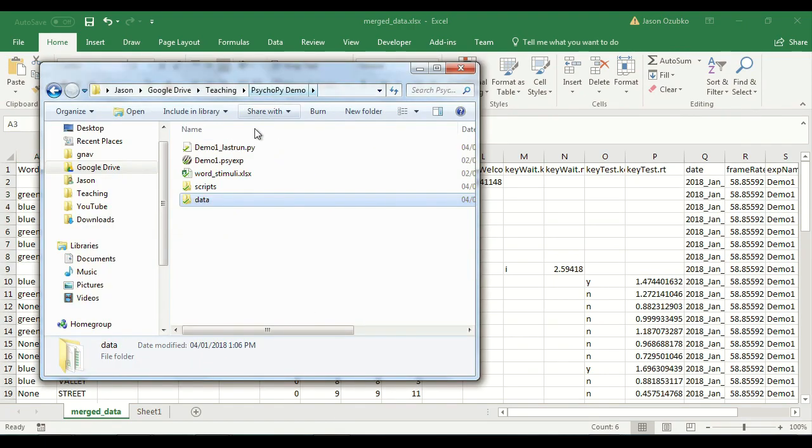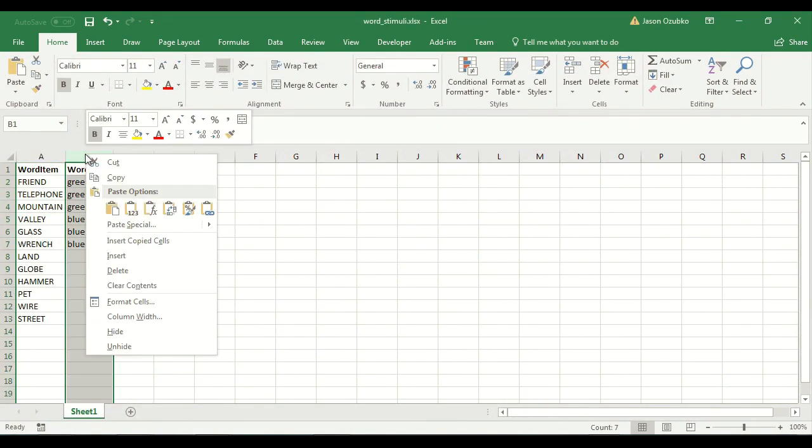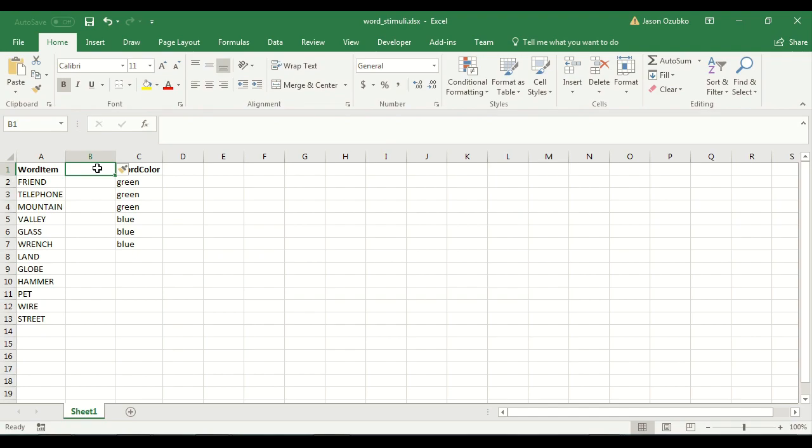Now, we could have done this. So if we go back to our original word stimuli, if we want, we could insert another column here, and we could call this old new. And we could call all of the 6 studied items old and all of the new items new.